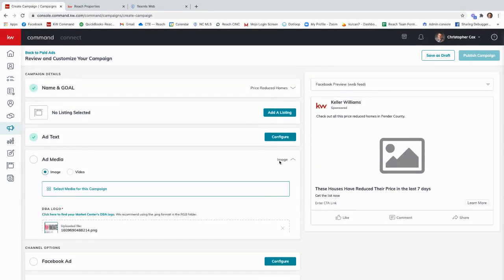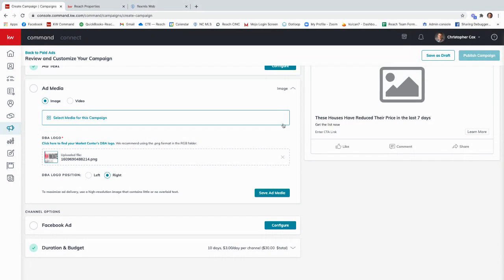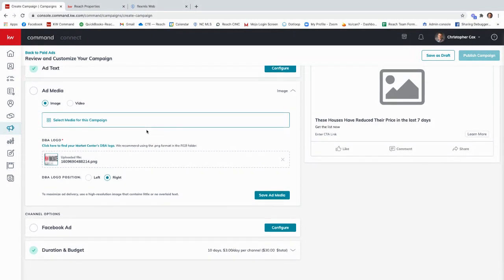And now we're going to configure that add media. So again, we don't have a listing to pull in a picture for. I'm not a proponent of pulling in one of the images from one of the price reduced homes, because again, we're trying to create a dynamic link that's always going to be accurate.